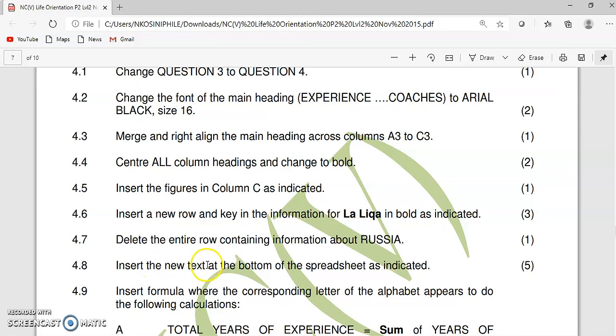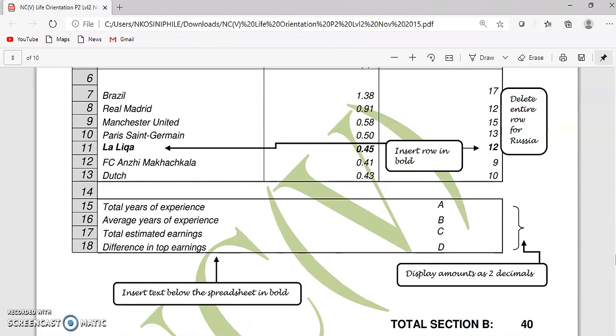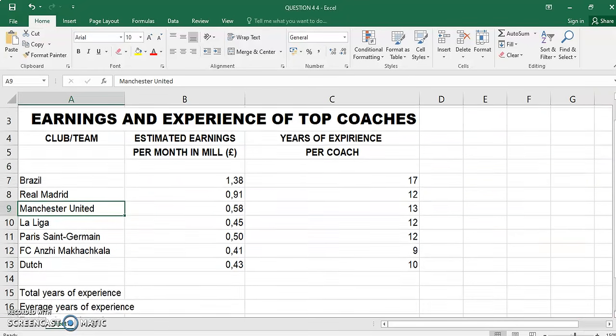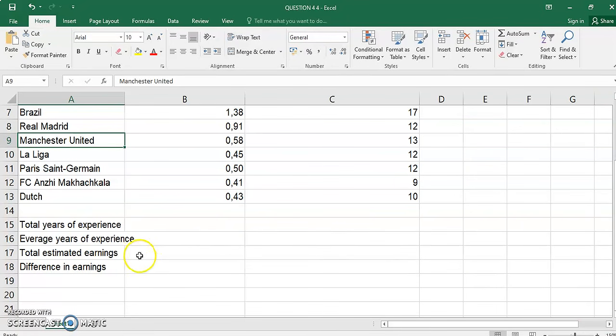4.8, insert the new text at the bottom of the spreadsheet as indicated. Which new text are they talking about? This new text: total years of experience, average years, and so on and so forth. I have already inserted it because of time. So let's move on.